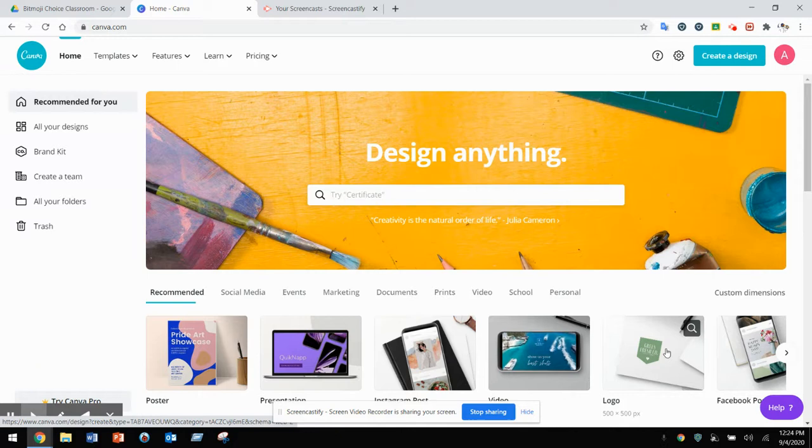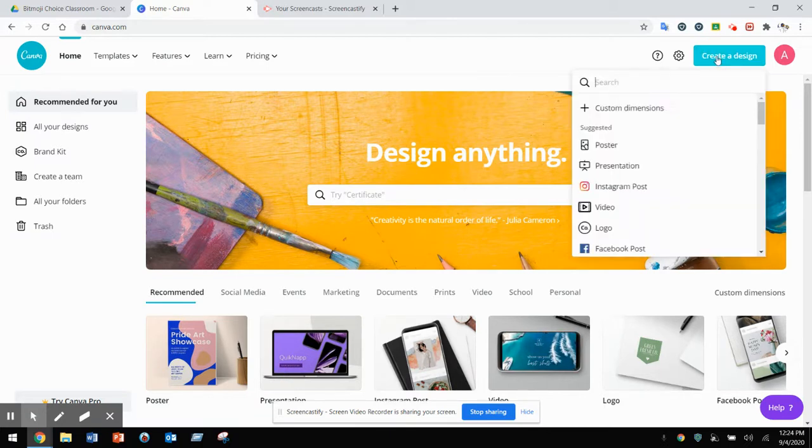Canva was originally designed so that businesses and other people who are working independently can create easy posters and logos for themselves. We're going to use it in a different way as a tool to be able to make our own posters. To start, go to the top corner and select Create a Design. When you create a design, we don't need any of these posts because we're not going to be using them. Simply just choose Poster.